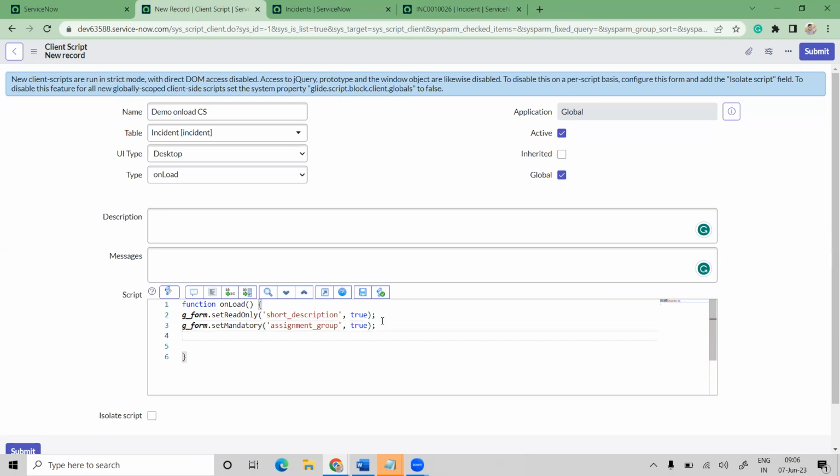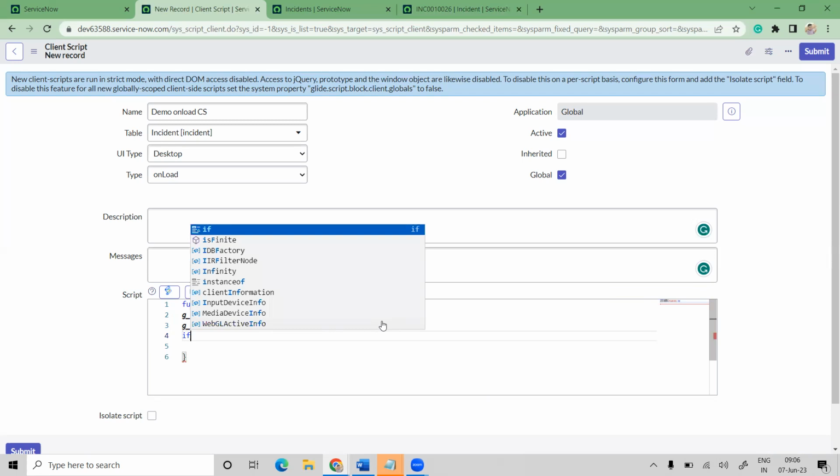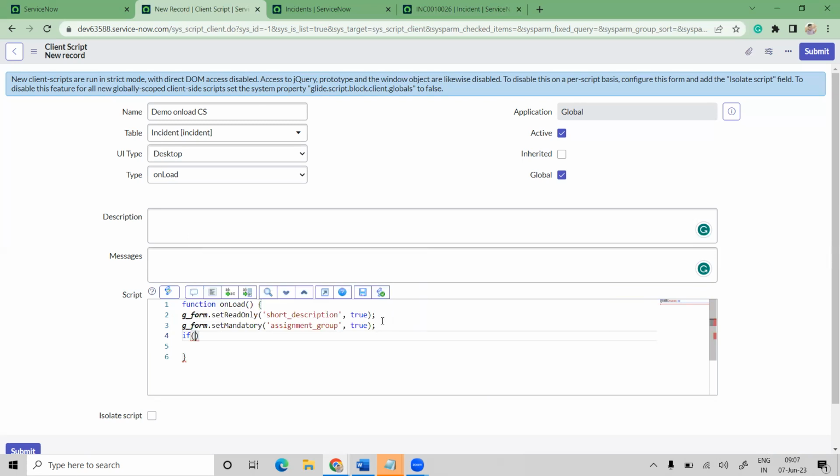So next what we'll do, let's get into the role based. Let's go with an if condition. If the person has a role, then we will remove an option from the state. So if, and we have g_user. g_user is a global object used in client-side scripts to get current user information. This is really fantastic, right? We will understand each and every method with a clear explanation too.